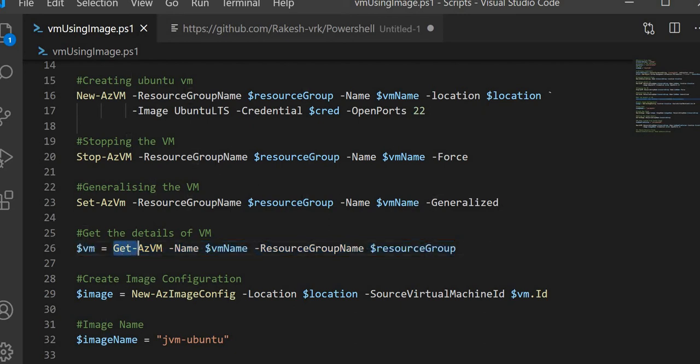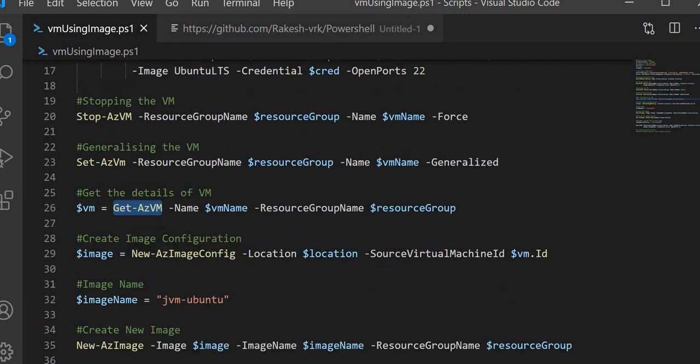Once we have generalized the VM, I'll get the details of that generalized VM using the get az vm command. After getting the details, I will create an image configuration out of that. From the image configuration details, we can create a new image.